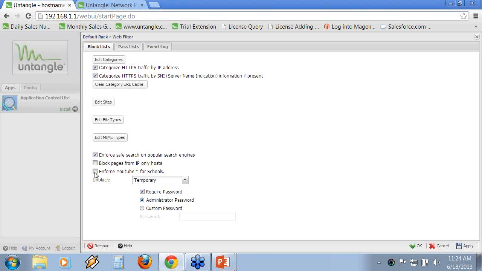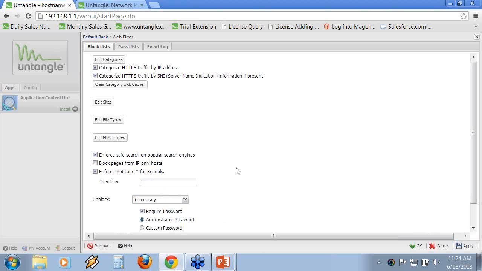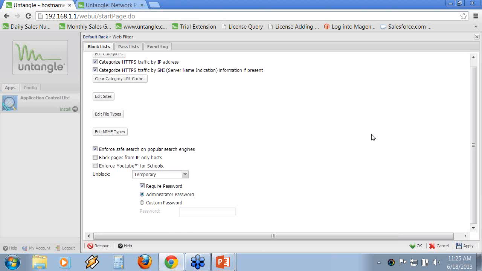If you're a school, for example, or maybe a nonprofit or educational institution, you can use YouTube for Schools. So you would sign up with them and enter your identifier there. What that would do is, to all of the YouTube requests that are sent, it would apply your YouTube identifier so that the profile you set up with the YouTube for Schools guys actually gets applied. And that's fairly helpful as well.